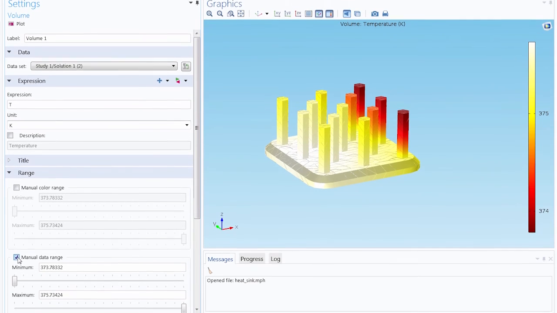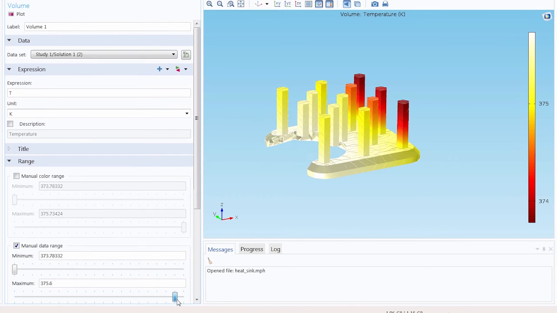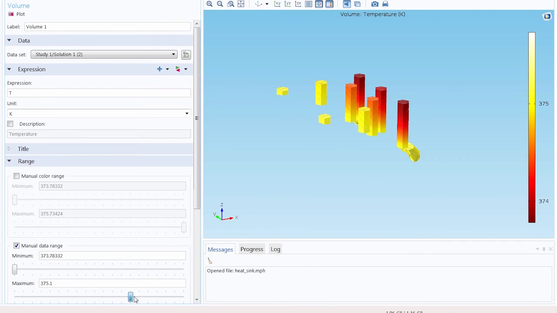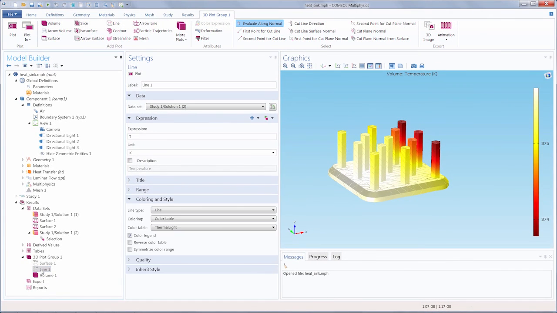So although this looks similar to a surface plot, since it's a volume plot, we can section up the geometry and we're also able to look inside. And I'll adjust the manual data range. And now if I drag the scroll bar here, we can see that portions of the heatsink whose temperature falls outside the range I'm creating are vanishing. And now I might just turn the line plot back on so I can see that alongside the volume plot.